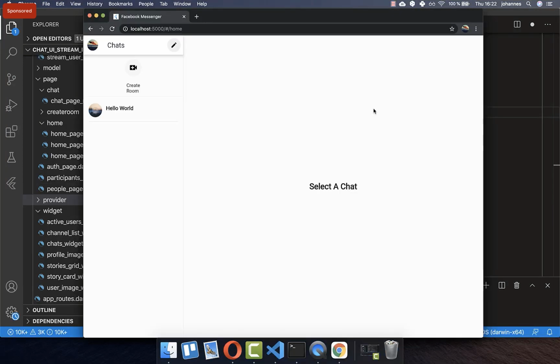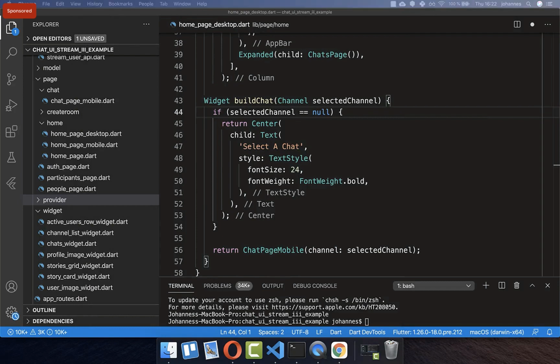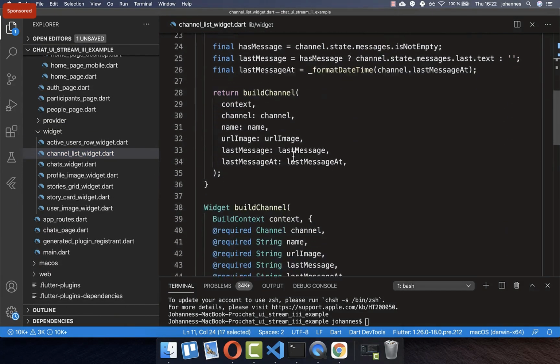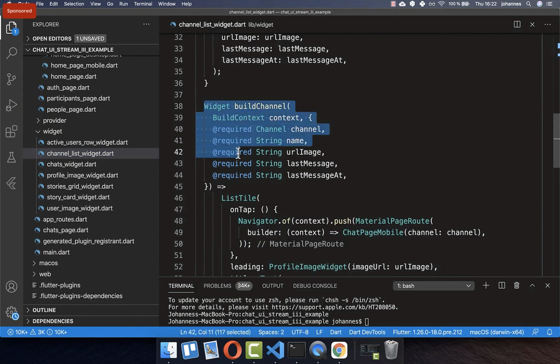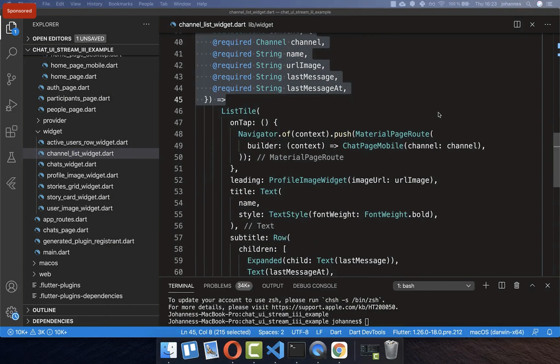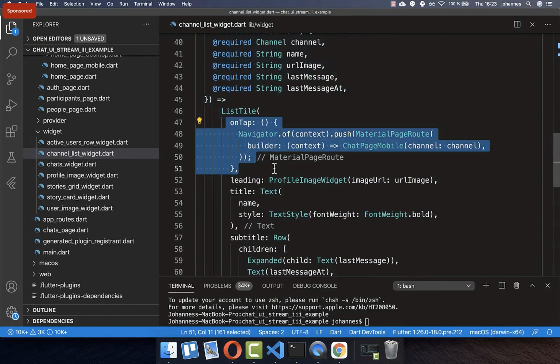And now our channel looks like this, so we can basically select a channel and then it should select the channel on the right side. And to do this, we also need to go to our channel list view. And within our channel list widget, we had this method which we implemented in the last videos, build channel. And this is then basically displaying one of these channels. And if we click on this channel, then we want to select our current channel. And this is what we implement within the on tap handler.